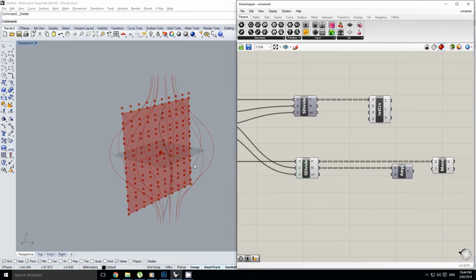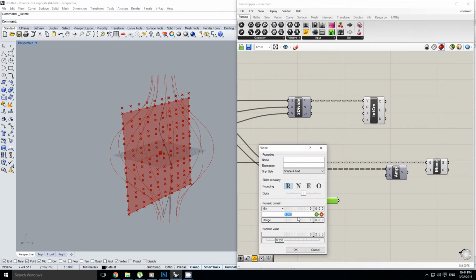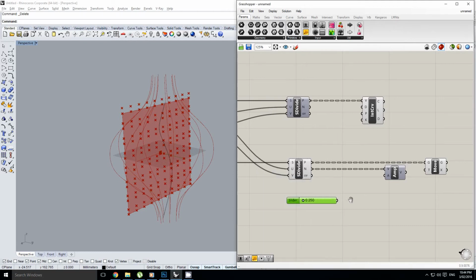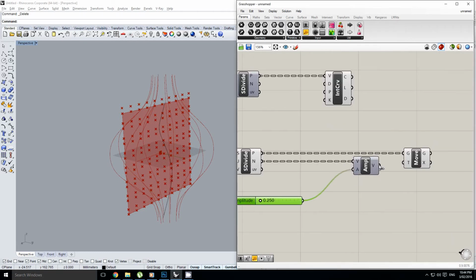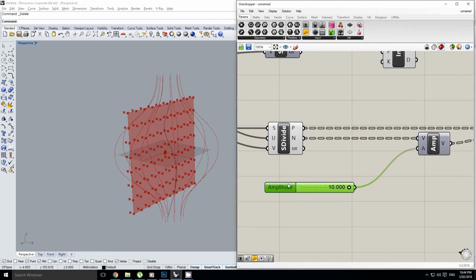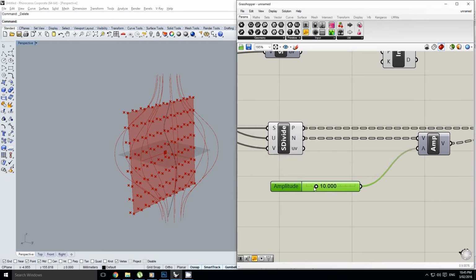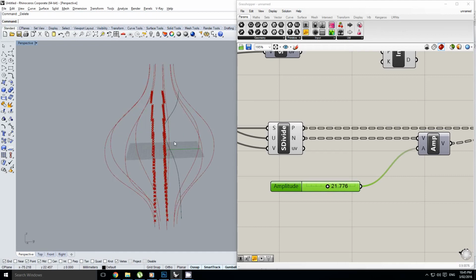And let's see, what do I need? I need a slider. This is going to be my amplitude. I'll set it to maybe 10. Not 10, that's nowhere near enough. I'll set it to 50. And yeah, somewhere around there is good.